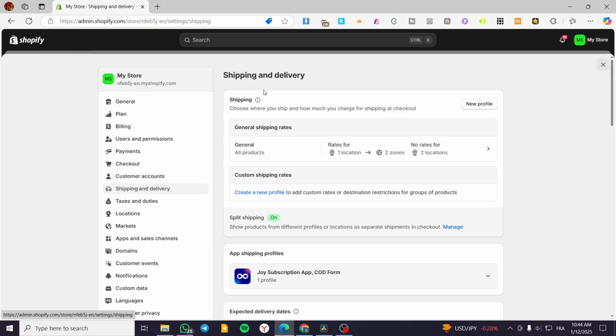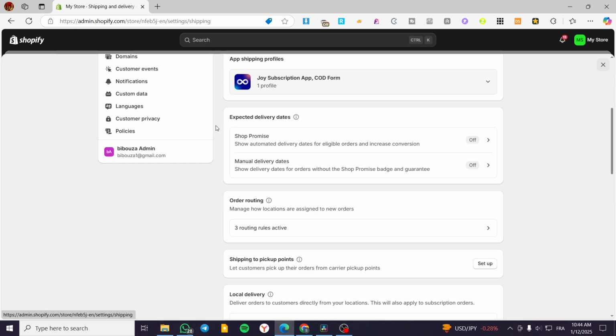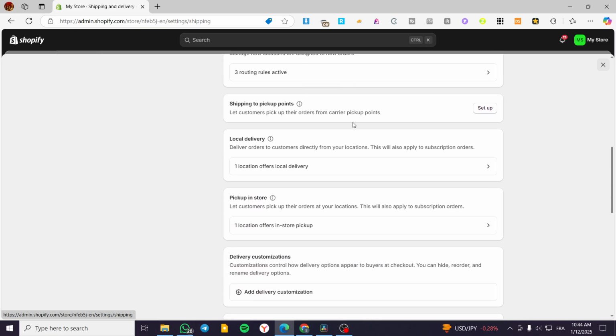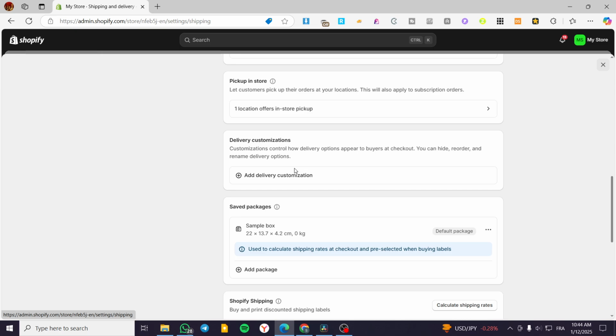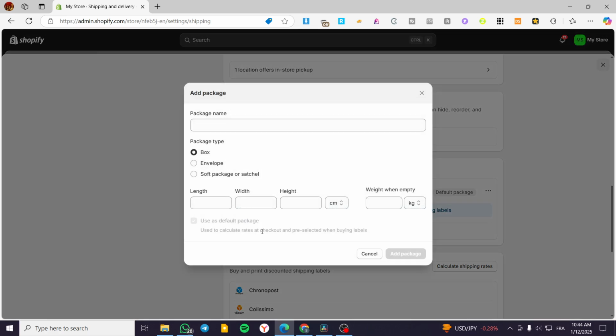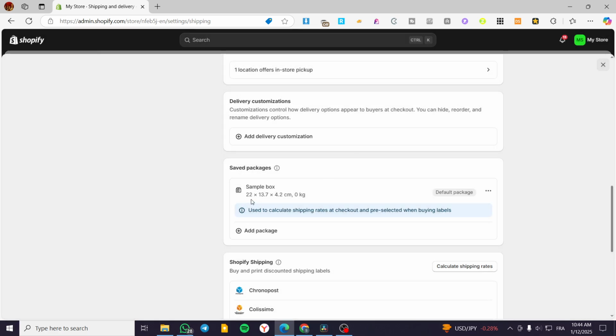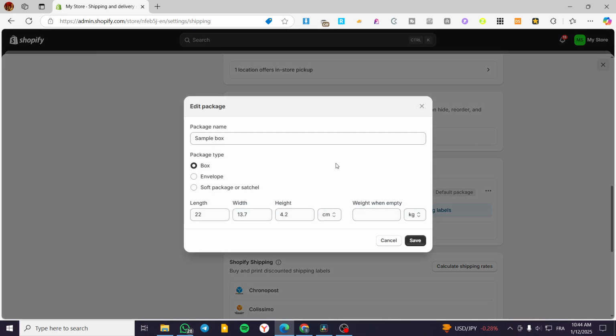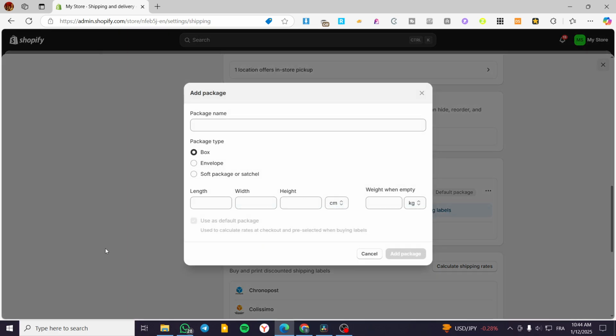So here we have the shipping and delivery. We are going to scroll down a little bit until we see the packages or saved packages. So we're going to click on add package. As you can see here, we already have a package saved. This is the sample box. This is the default package. You can go ahead and edit that, or you can go ahead and add the package.